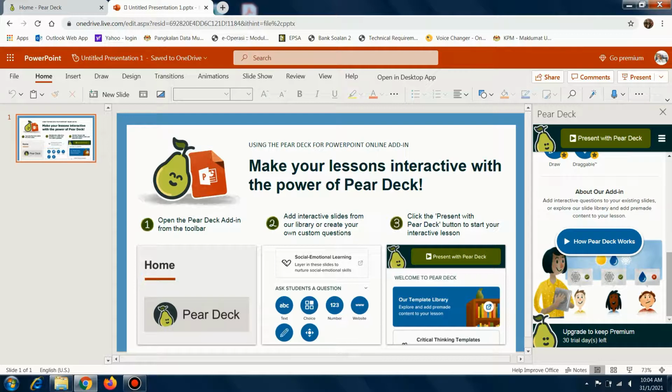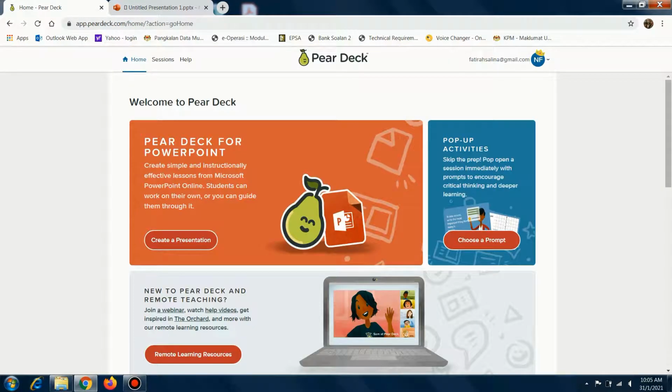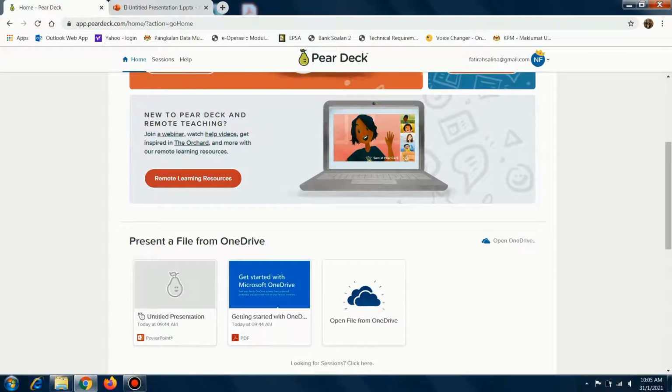Okay, now we are ready with Pear Deck, and you can use it already. If you have a presentation slide, then you can open it through the Open Drive and start to do your own formative assessment.